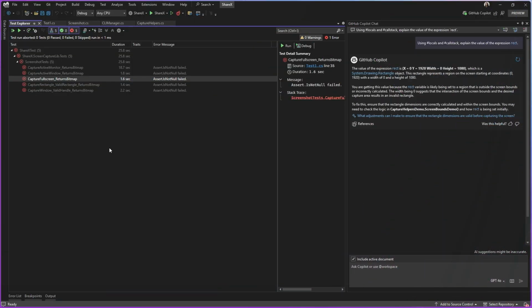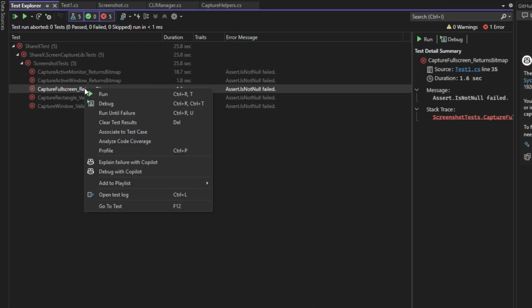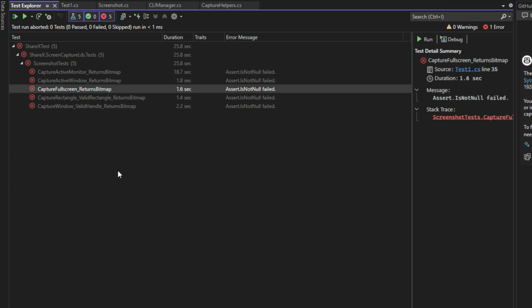So when it comes to testing, there are two different ways Copilot can actually help you. All you need to do here is right-click on your failed test, and you will see two options by Copilot: Explain failure with Copilot and Debug with Copilot. Explain failure with Copilot is a very similar experience to exception analysis or variable analysis. What I want to show you here is Debug with Copilot.